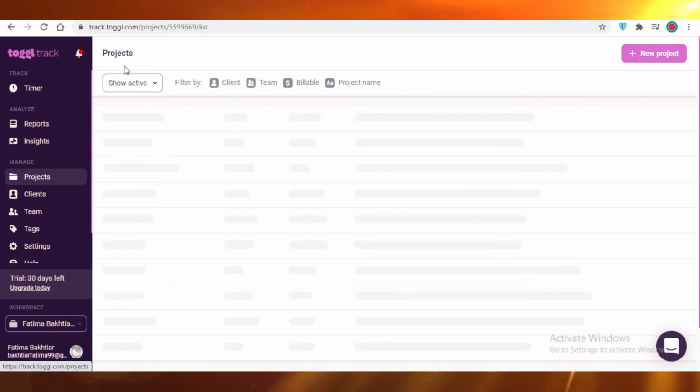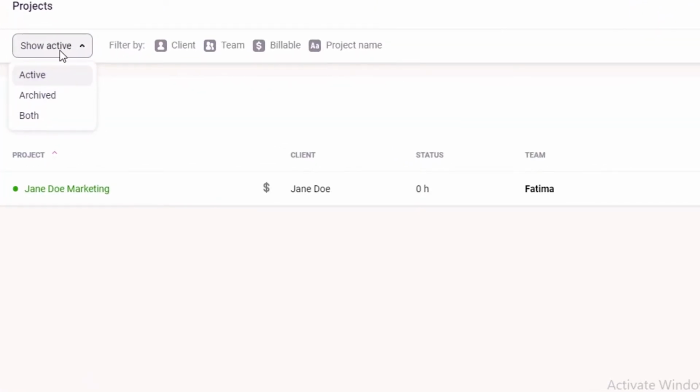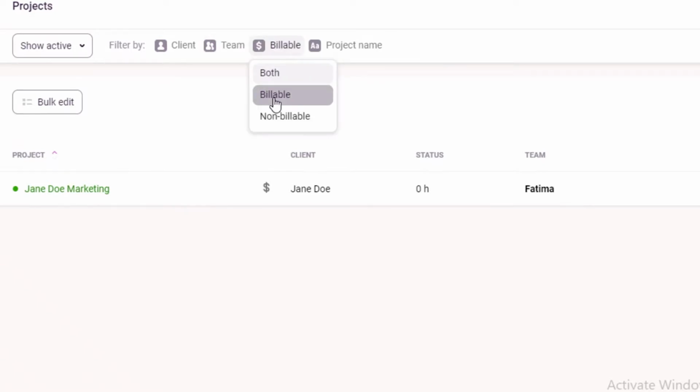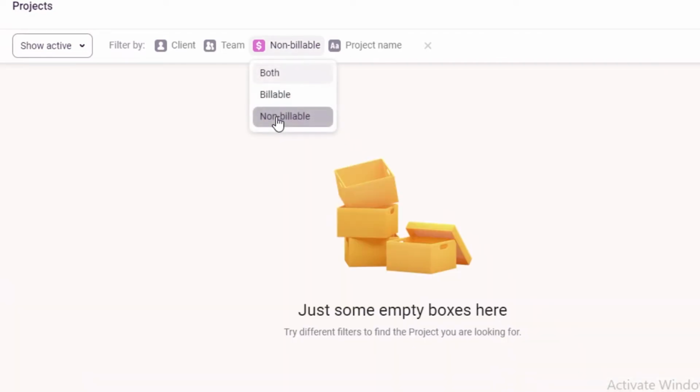Once you click on projects, you can see your active projects, your archived, or both, and you can filter your projects in accordance to your client, your team, if it's billable, or whatever the project name is. This is gonna help you keep track of different clients and different teams. This is also gonna help you see and set your priorities straight, so you can really focus on what is really making you money and how much time you're dedicating to your non-billable work and your billable work.